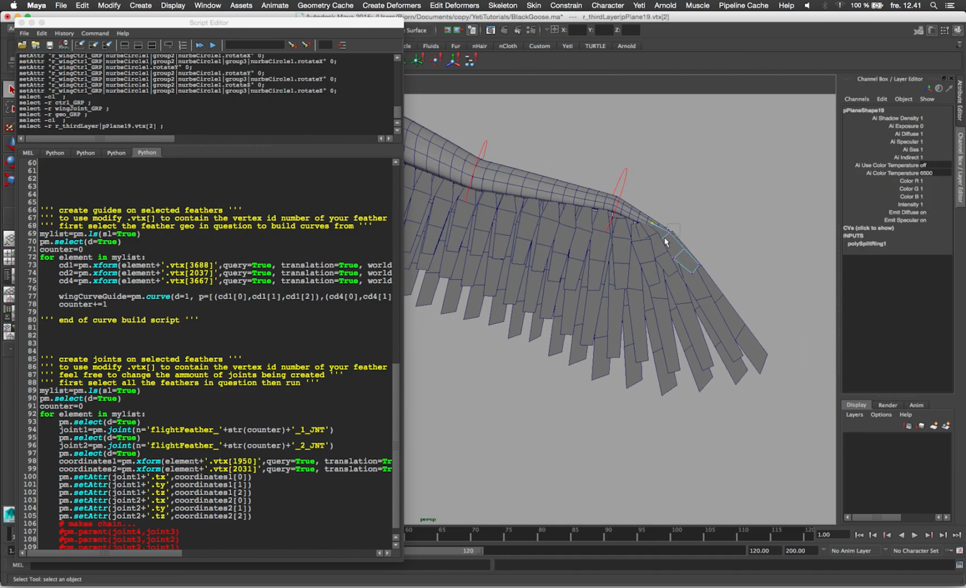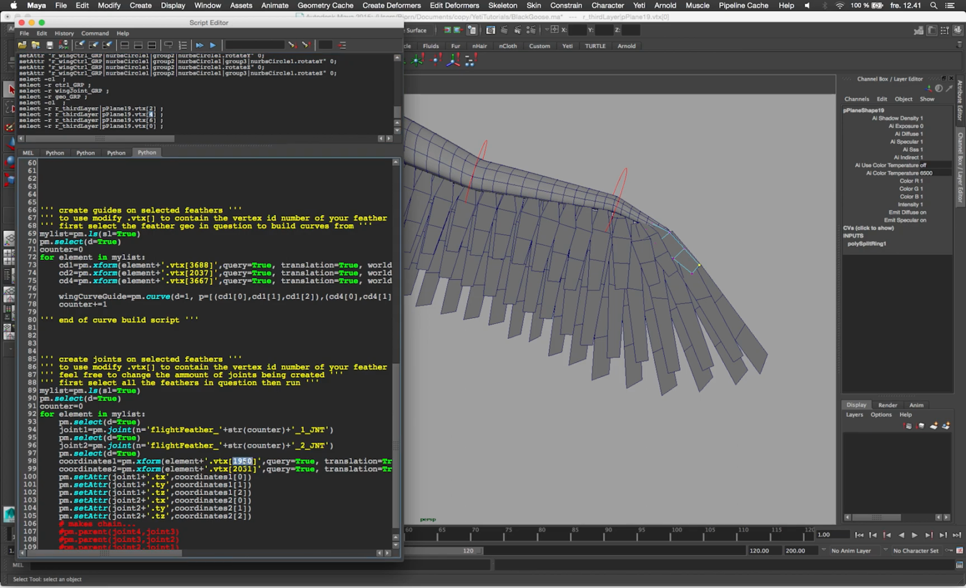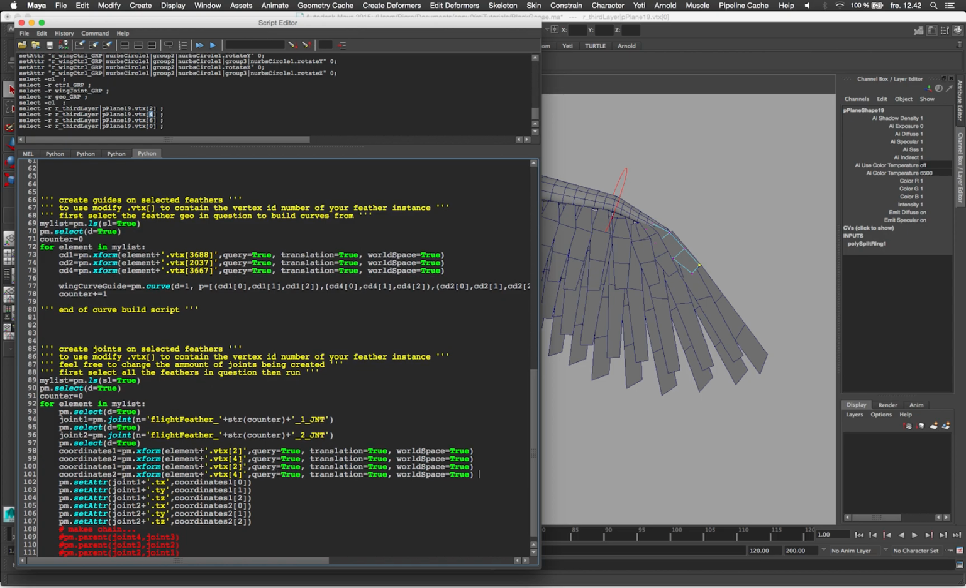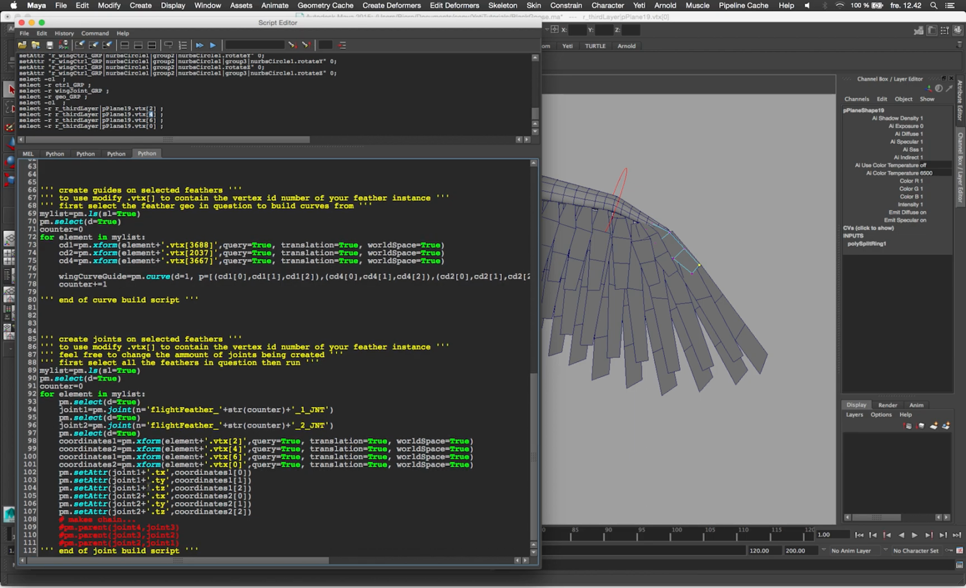I want to use my create joint chain script to create the joints. That's why I'll grab the vertex ID that I get from the Maya callbacks and enter it into my script. I want my feather joint chain to consist of 4 joints, so I need to duplicate my 2 X-form lines to get 4 in total. I'll enter the correct vertex ID and I'll also make sure to change the attribute name to something unique.